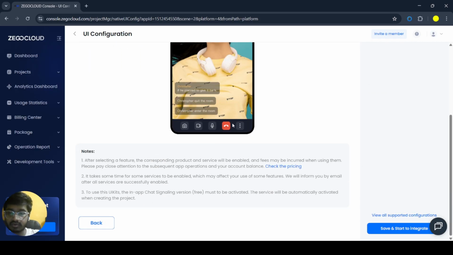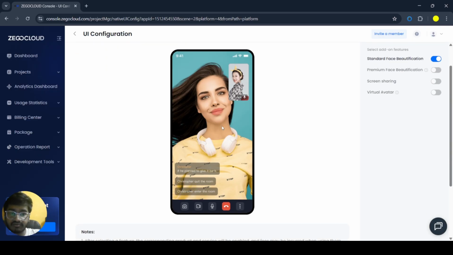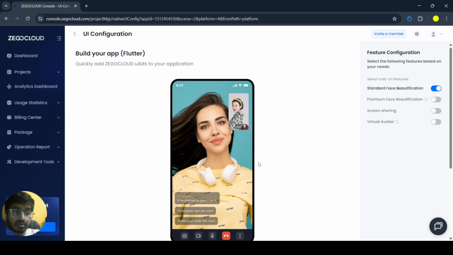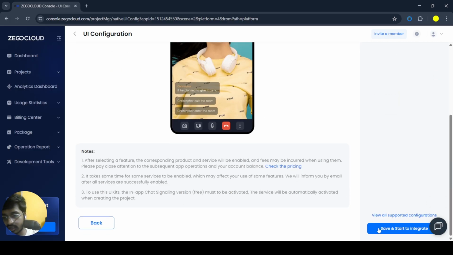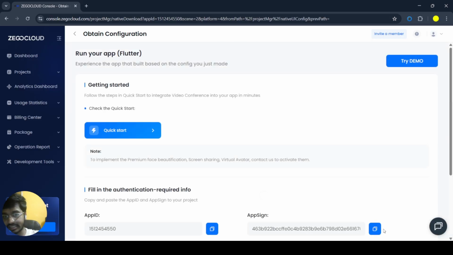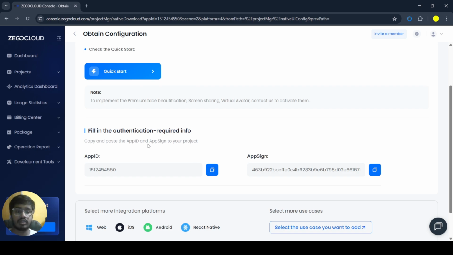This will show you a preview of how it can look for a video. What did we choose? I guess video conference, right? So this is how the video conference is going to look. Now you will click on this, save and start. Now you will come to this section where you will get the API ID and API sign. You have to add it in your application, and you can just use your app. These are the most important things you have to add.